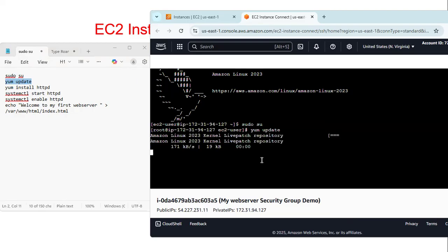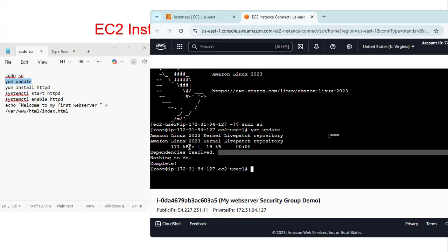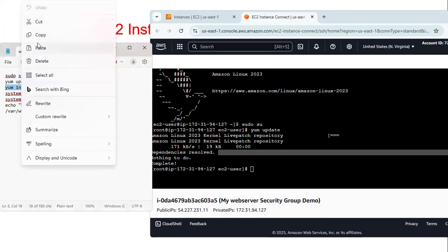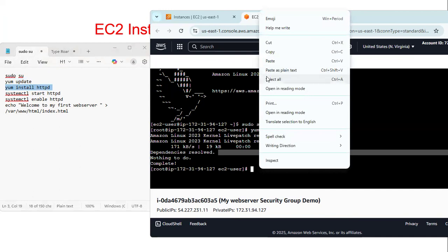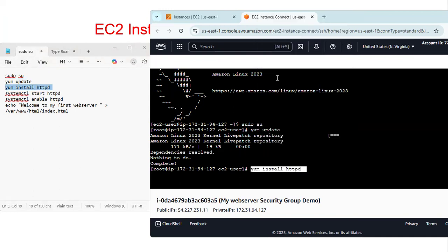Let us wait for a few seconds. Okay, so now you can see nothing to do. All the dependencies are resolved. It has updated the things. Then yum install HTTPD, which means install the Apache web server.